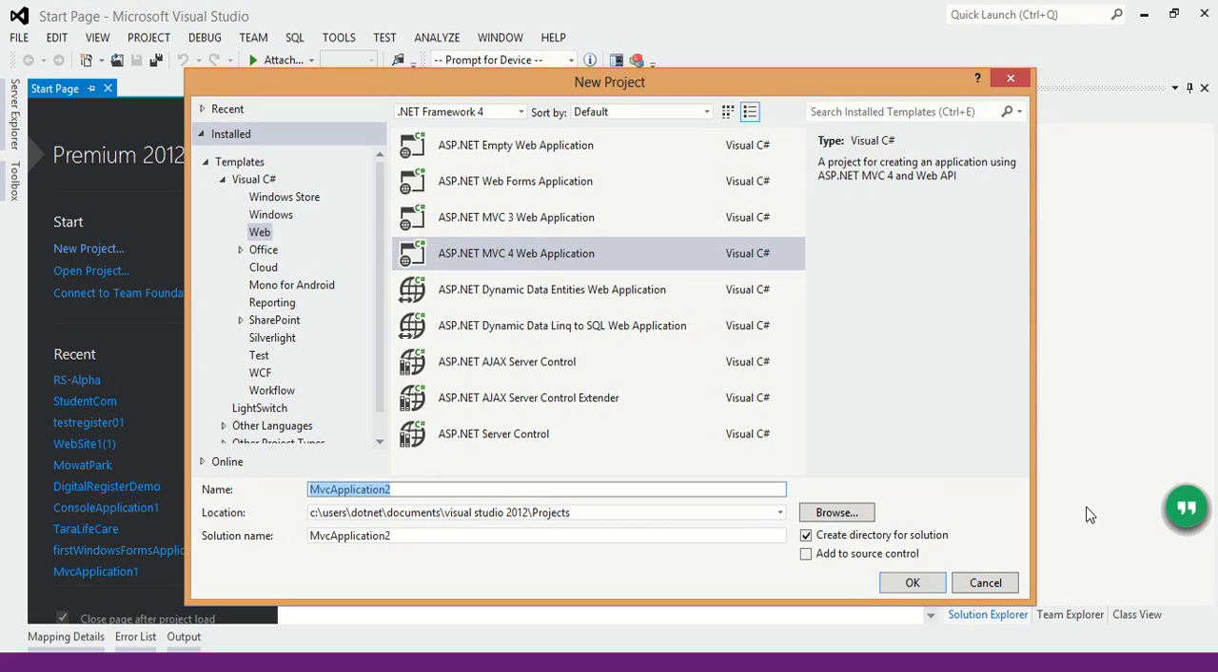Give a name to your project. We are going to create a student management system project for students. So I am going to give the name to this project as students. It is going to save in Visual Studio 2012 projects under the document location.